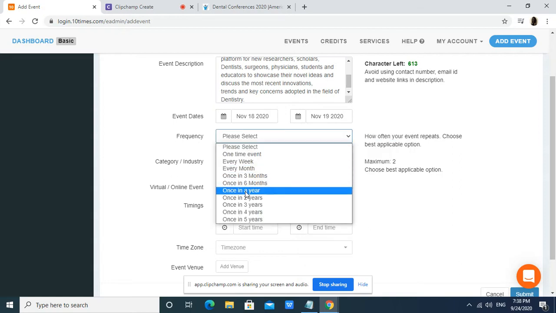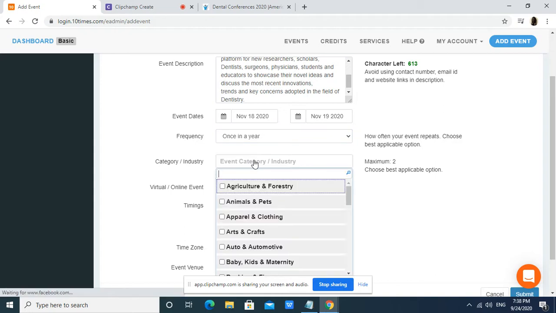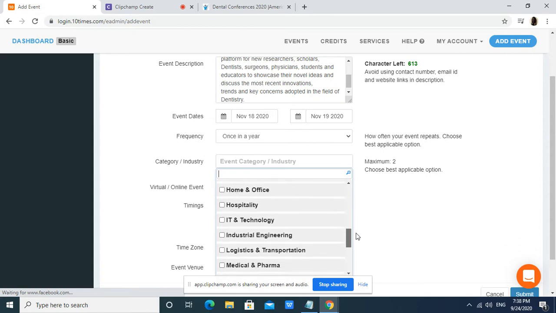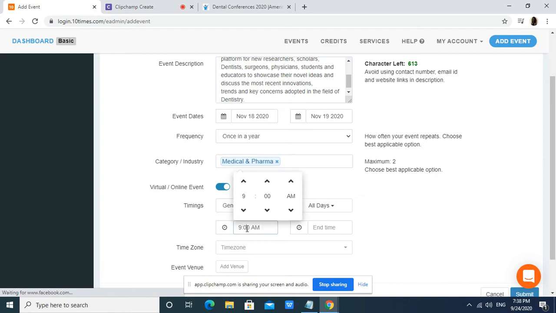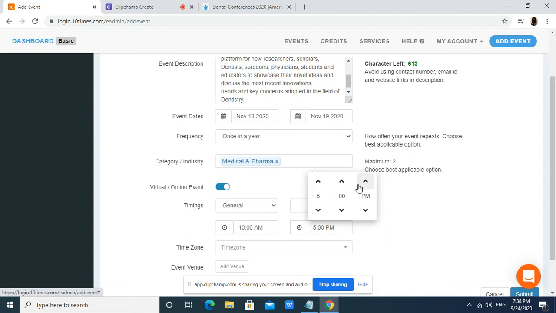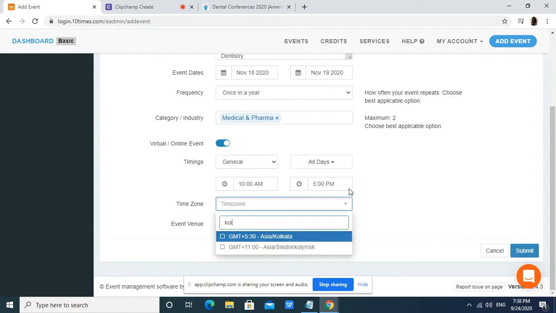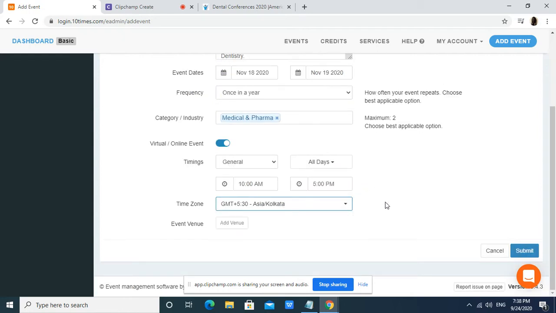Select the frequency of the event. Select the category. So since it's a dental conference, it would come into medical and pharma. Select the timings for your event. Select the time zone. Here you can see this add venue option is grayed out because it is applicable only for physical events. Since it's an online event, just click on submit.